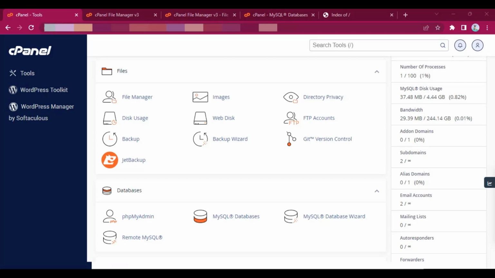To install the script, we'll need to follow a few simple steps. At first, you'll have to log in into your cPanel dashboard. You can see mine on the screen. So first, open your file manager in a new tab. Don't close the dashboard yet because we'll need it later.